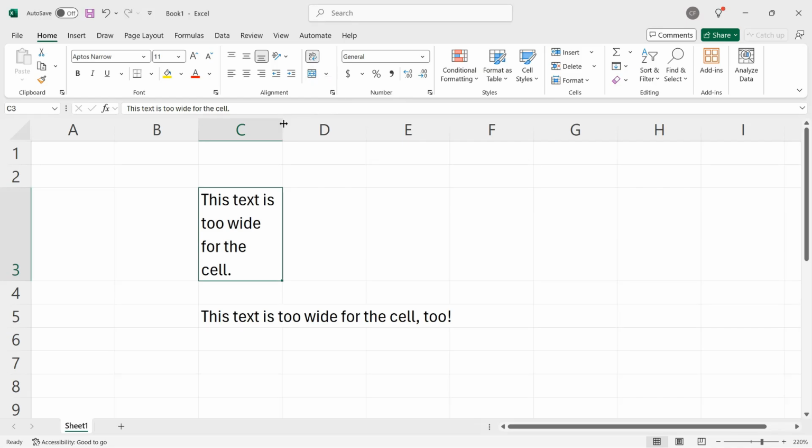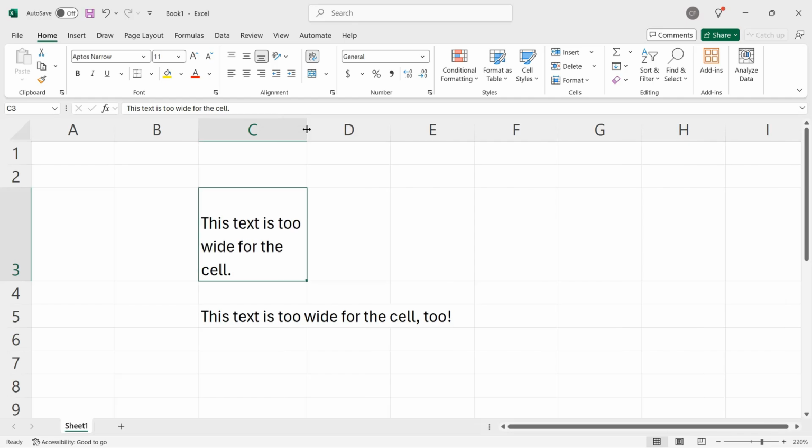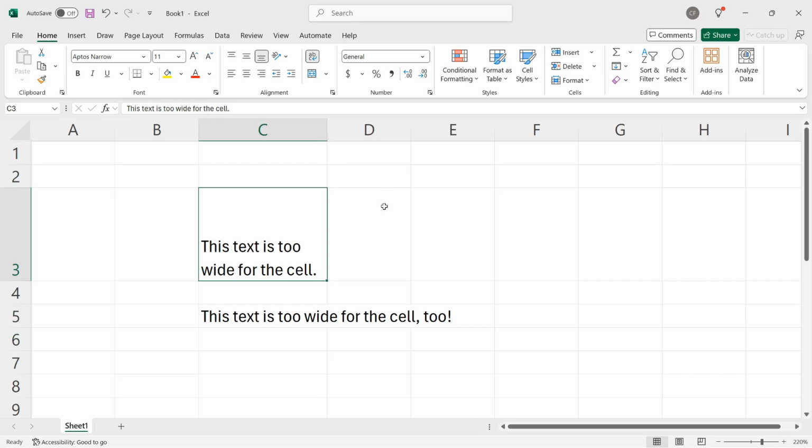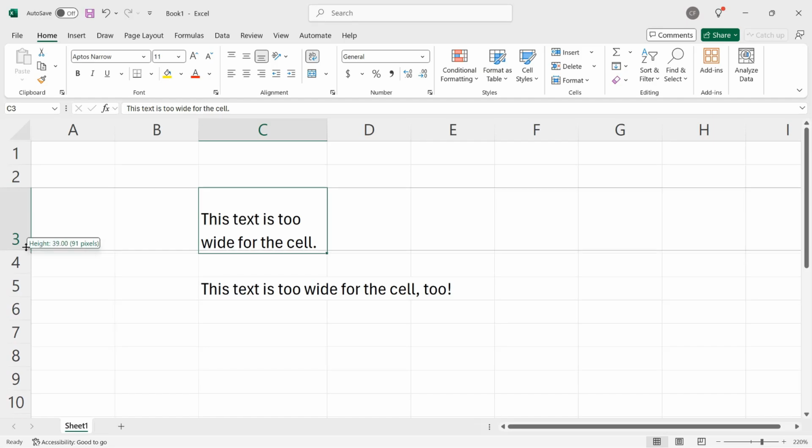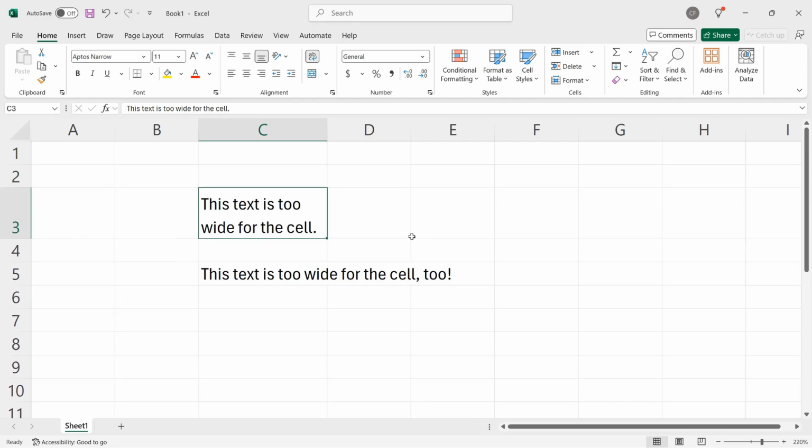And if I increase the width of the cell a little bit, then it continues to wrap. And I'll keep dragging until we're on 2 lines, and there we go. So all of that text now fits within row 3 with only one wrap. And I can change the height of the cell so that there's not as much white space above it.